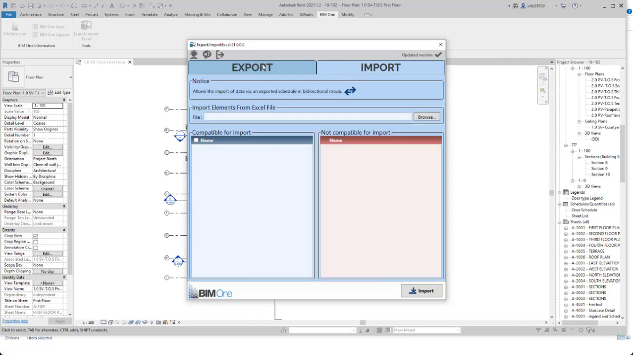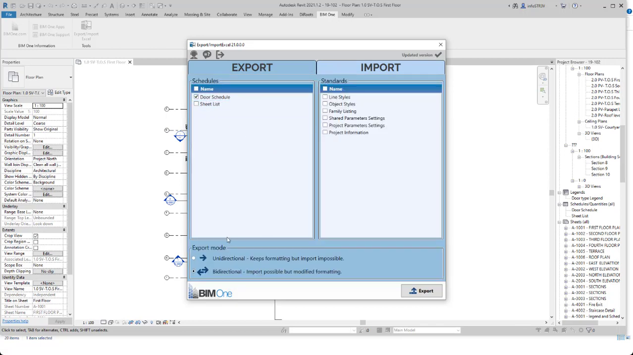First, you must export your schedule to an Excel file, which allows you to modify your data directly in Excel. Let's pick the door schedule and any two standards to export from Revit to Excel. Say family listing and project information.